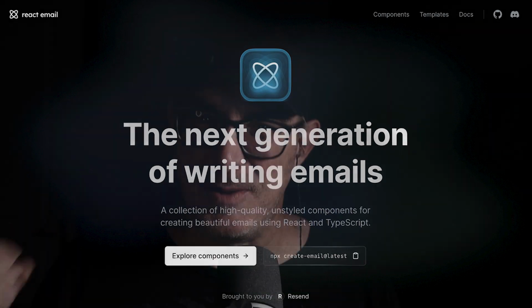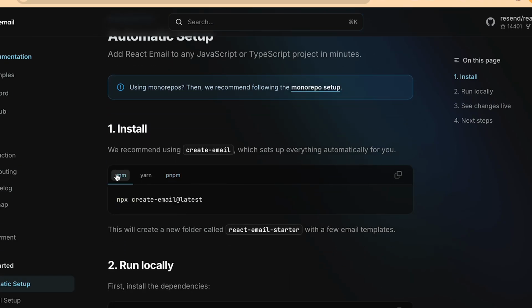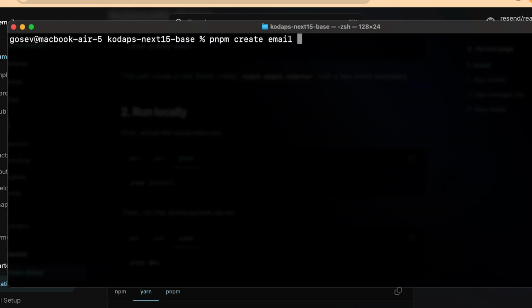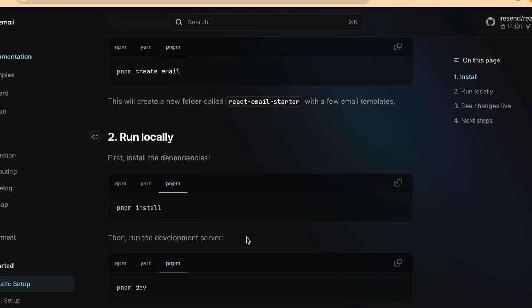First, let's start by installing it using the automatic setup. The documentation provides a simple command that depends on the package manager that you are using. Using npm, the command is npx create-email@latest. I'm using pnpm in my project, so for me the command is pnpm create email, and yarn follows the same syntax as pnpm.